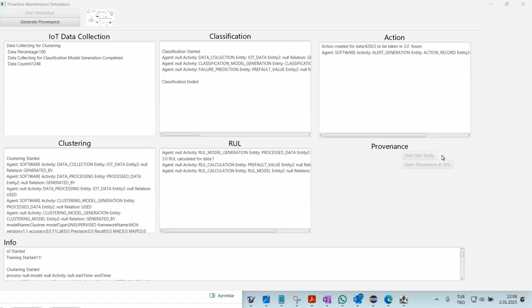And visualization: provenance data is not just stored, it's also visualized as a graph, allowing users to trace decision paths, view model performance, and understand actions taken. So we have here a generate provenance button. When we click this, we get a provenance graph generated by our system dynamically. So you can see here the action is created, and the remaining useful life is estimated.